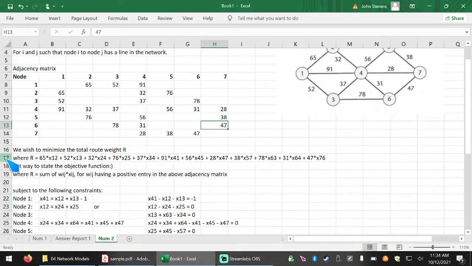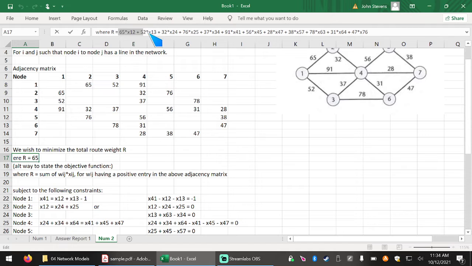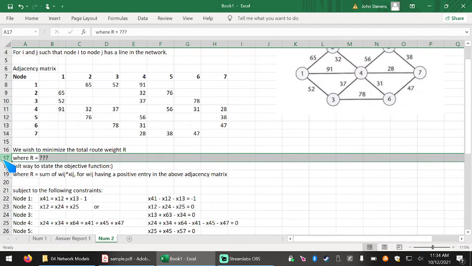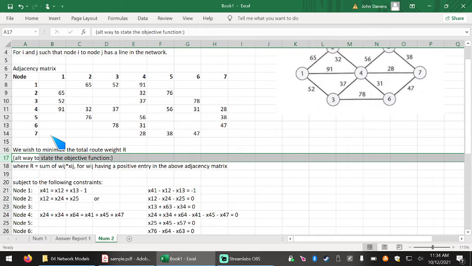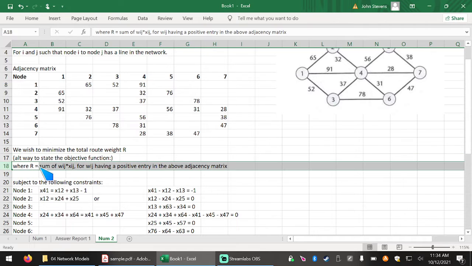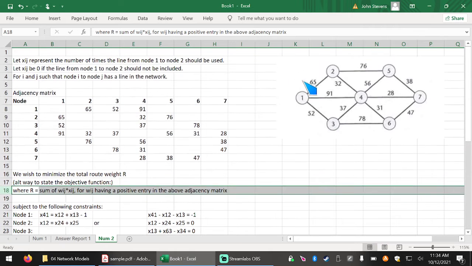So writing out the objective function in detail is quite tedious. It's going to go off the screen and it's going to waste so much time. I know the structure of it. I'm going to get rid of that, and I'm just going to do the alternative way. I know the structure of it. It's the weight of the decision, if you will, times the decision variable.